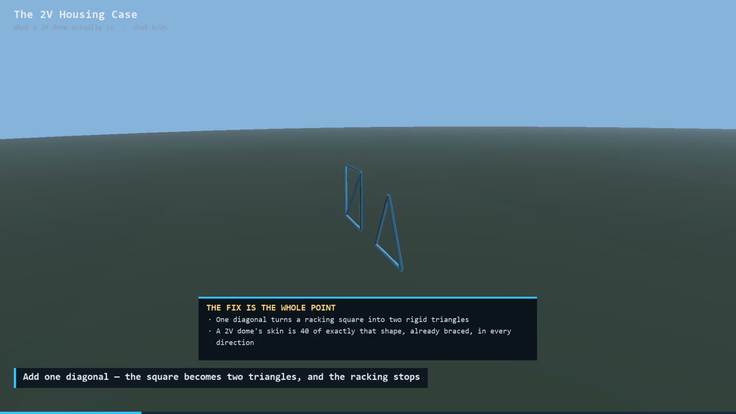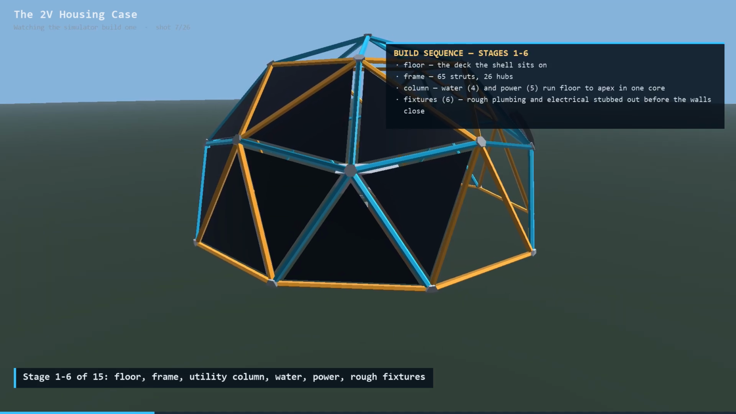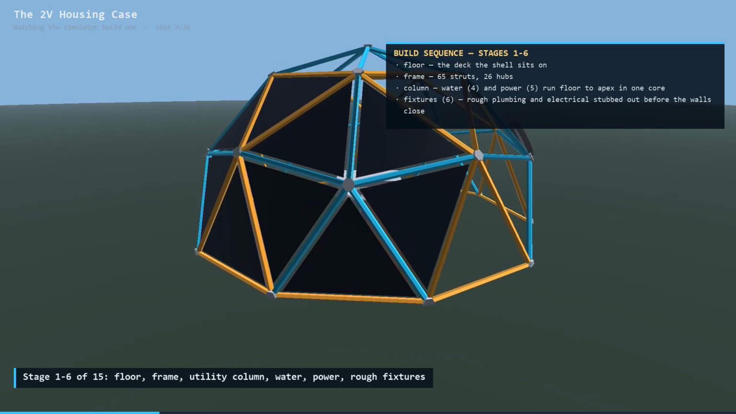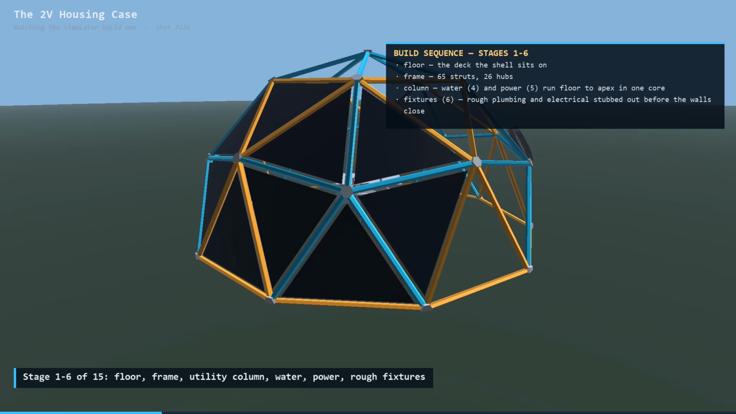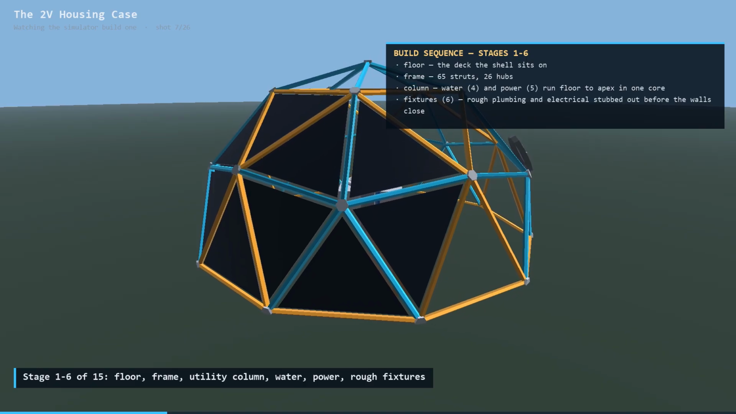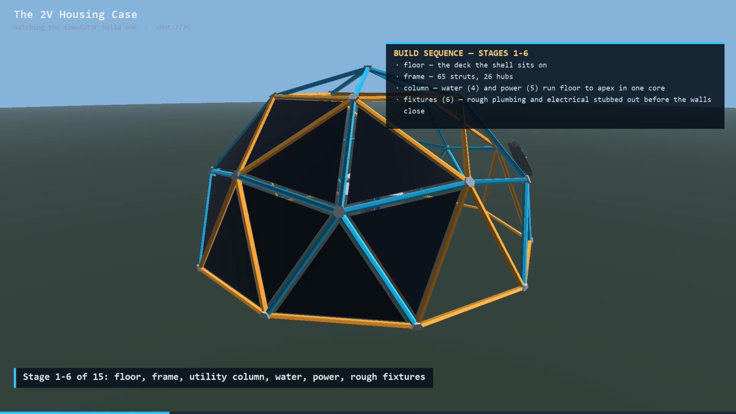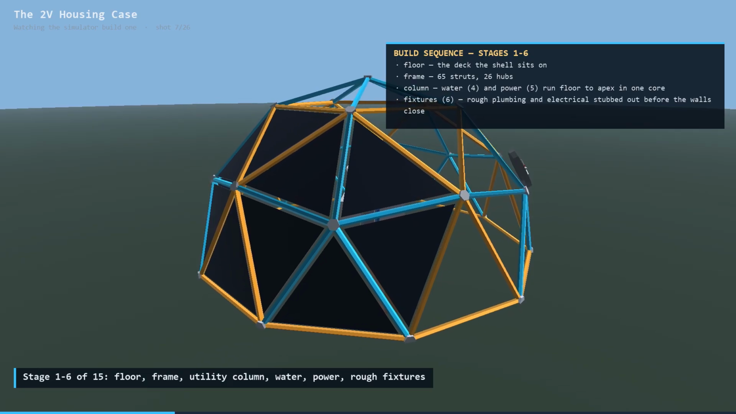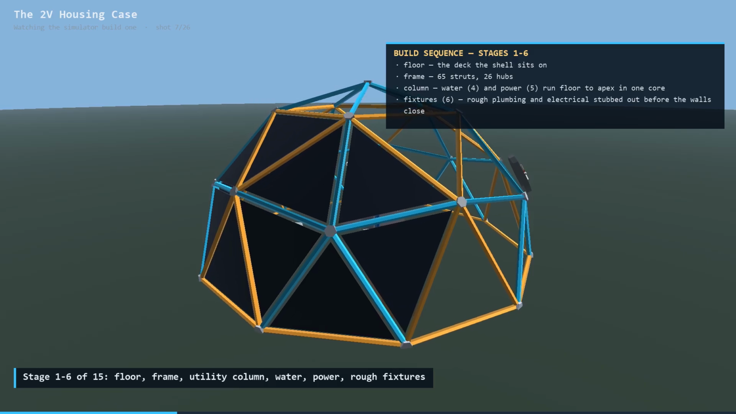A geodesic dome skin is 40 of those triangles already assembled, curving in every direction at once. It is not bracing added to a building. Triangulation is the building. The simulator builds every dome in the same order, station by station. Floor first, then the 65 strut frame you just watched come together. Immediately after the frame, a utility column rises from the floor to the apex, carrying water on one side and power on the other, stages 4 and 5. Rough plumbing and electrical fixtures get stubbed out from that same column at stage 6, before anything closes up.